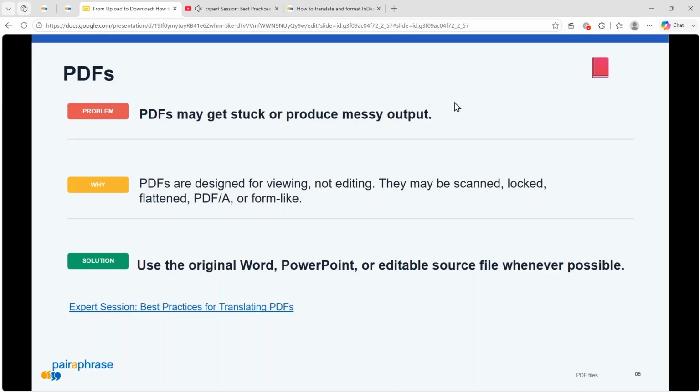Now we move into PDFs. PDF files are one of the most challenging files we deal with because we can have PDF in a number of formats. We don't have only a single PDF format, but many of them. So a problem we may have is that a PDF may get stuck or produce a messy result.